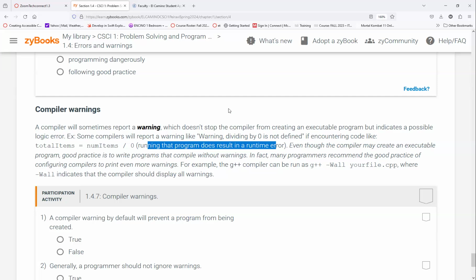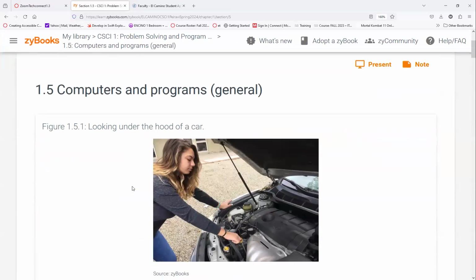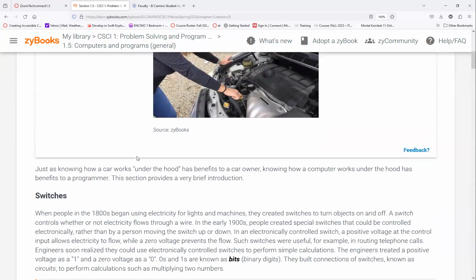So if you get the warning, you can always ignore them. If you get errors, then you need to fix them. So, with computers and programs in general, it's good to have knowledge of computers. Like when you have a car, if you know how to fix your car, that's a good thing. It's good to know different parts of your car, how they work.